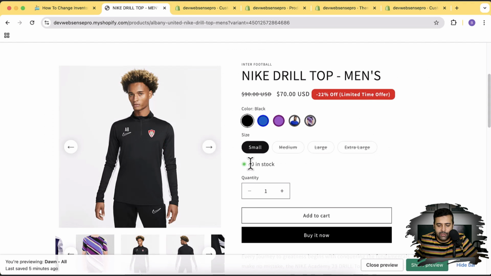Now you can see that it's showing 40 in stock, right? So that's how you can change the quantity and display the inventory status text on the product page. Now, what if you want to change this in stock to something else? Let me show you how you can do that.